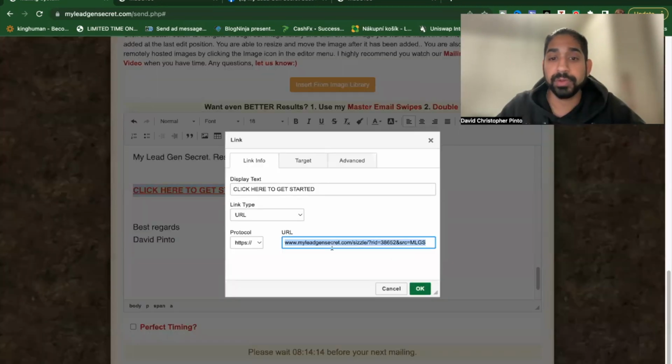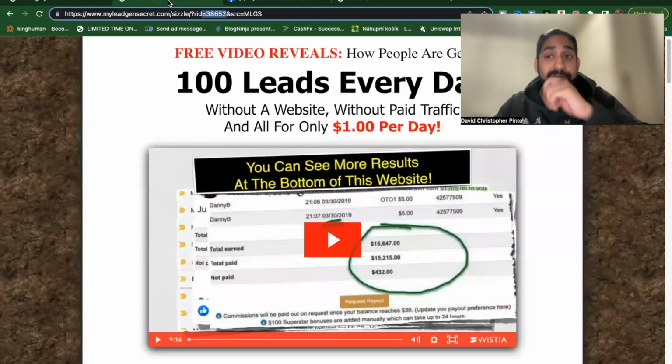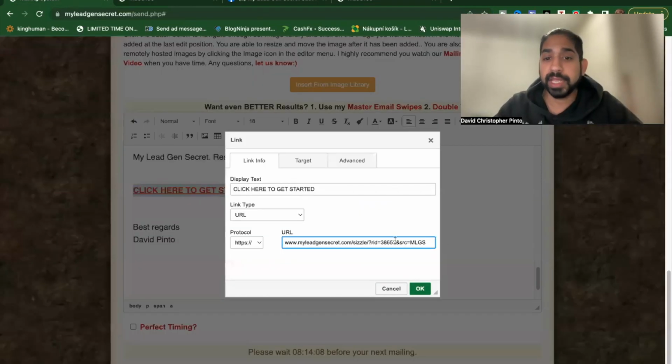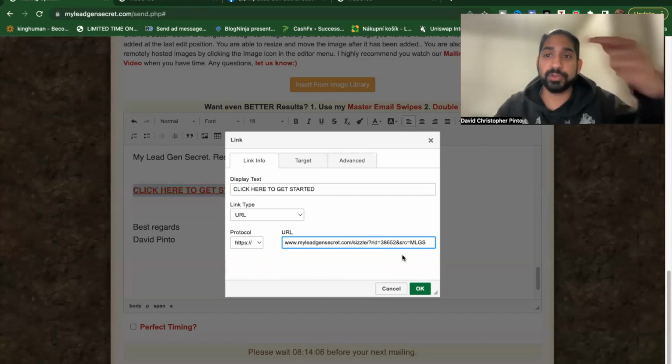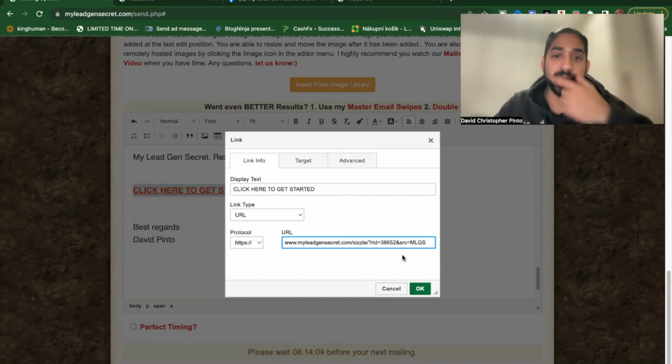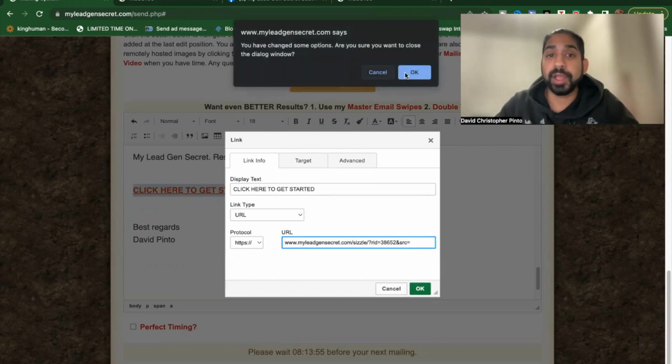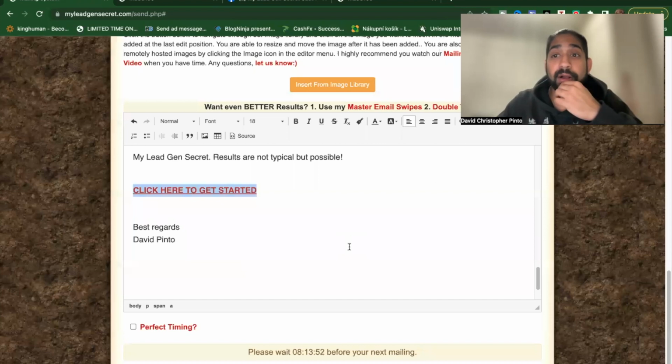Now, if I show you, this link right here is actually going from the sizzle page. So now, whenever I get a sale, even from My Legion Secrets to My Legion Secrets leads, this is what I'm sending it to. I know that it's coming from My Legion Secrets, but if you're doing YouTube, Facebook, whatever, you can change the link and just change it right here. As simple as that. Okay. There's nothing else that is easier than this.